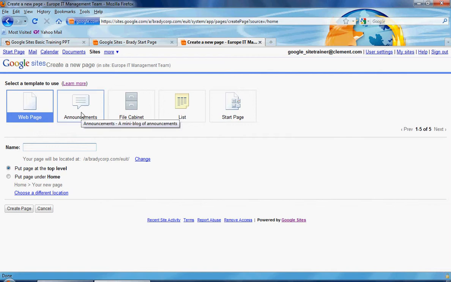An announcement is a mini blog or a discussion type of page. A file cabinet is a place for file storage, so its main purpose is to store multiple files. However, it still can do a lot of the same things a web page can. There's also a list page, so it gives you the ability to create lists, whether it's a static list or maybe an ongoing list of items.